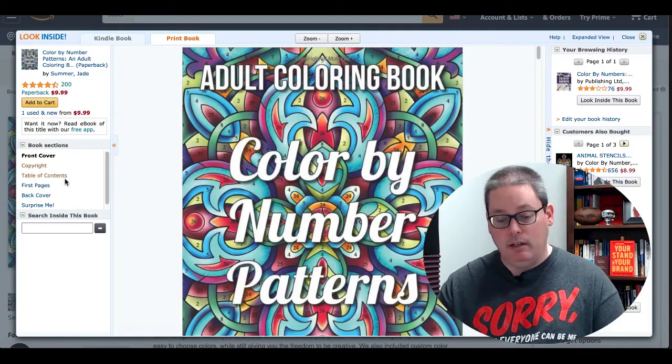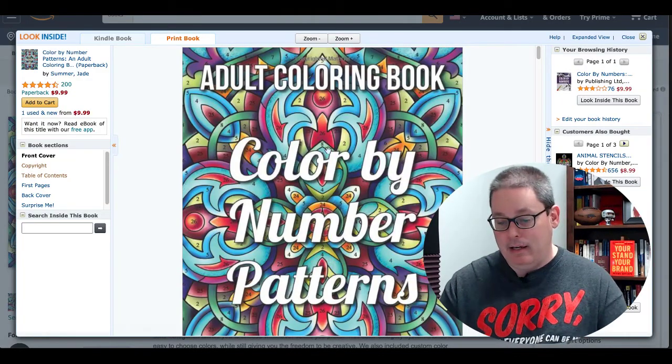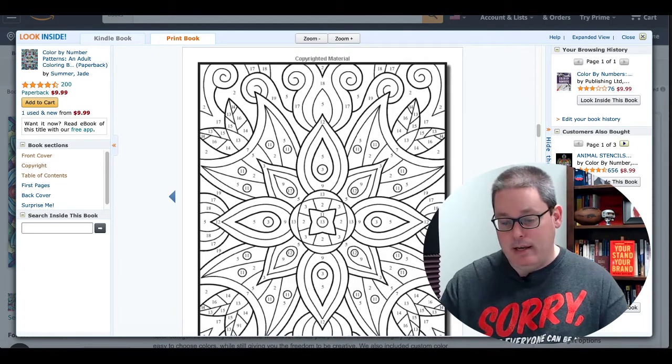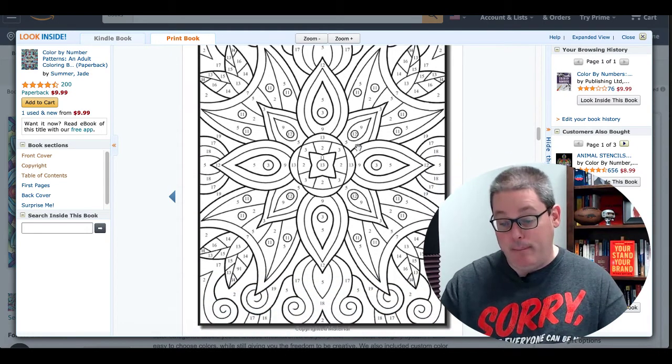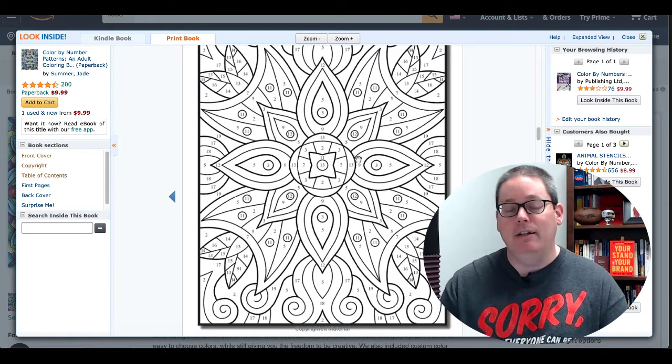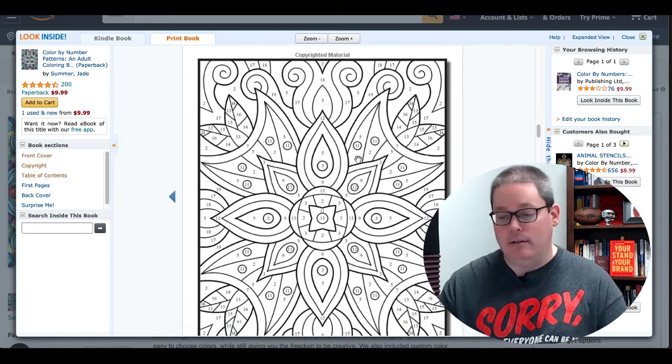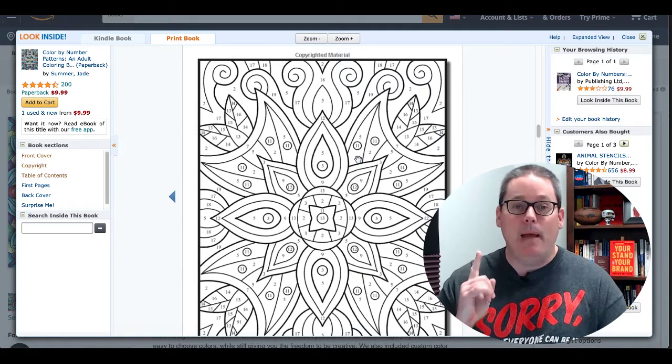So if you click on Color by Number patterns and take a look inside that, you can see on the cover that it's patterns, and you go in here, you can see a number grid, but then it just has a pattern. And again, this pattern is most likely what you would call a mandala. And these are relatively easy to create if you have the right software. And I'm going to show you that software here in a second, and that is the paid software.